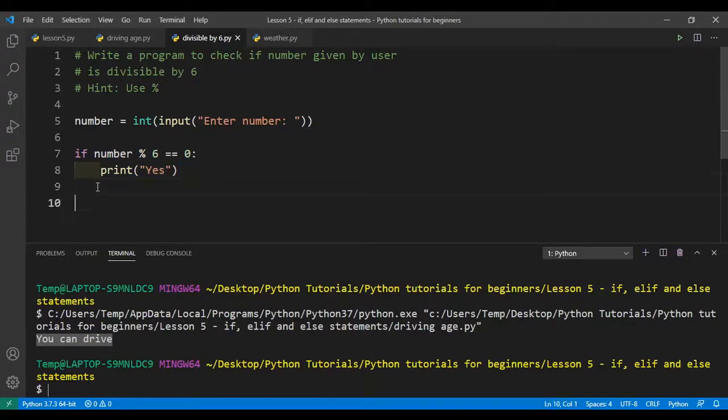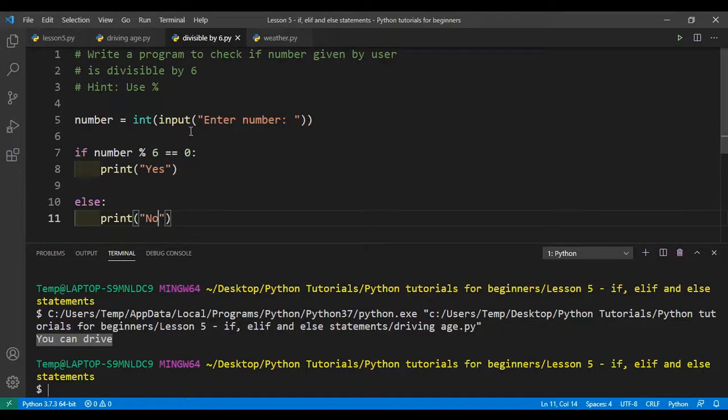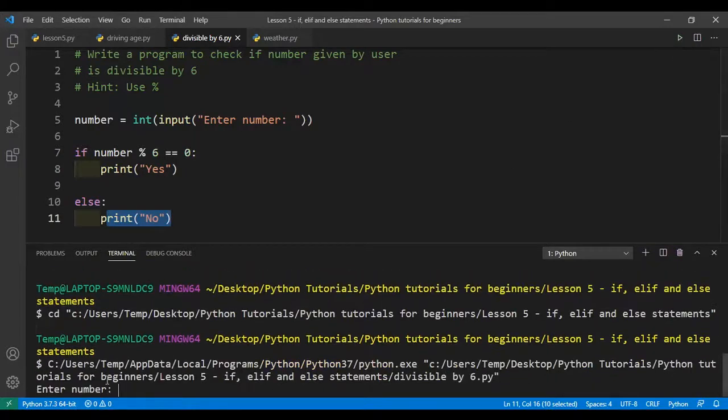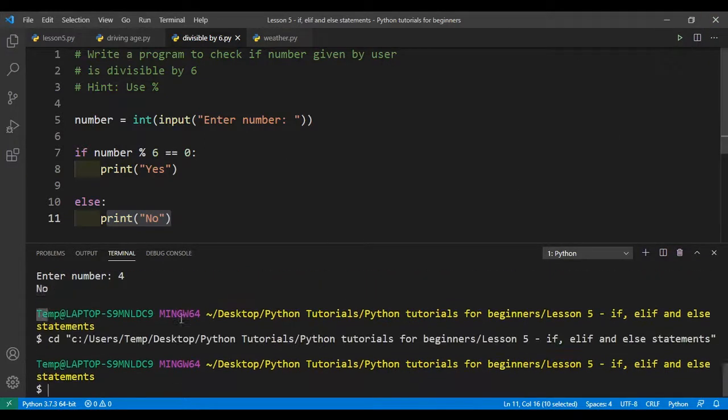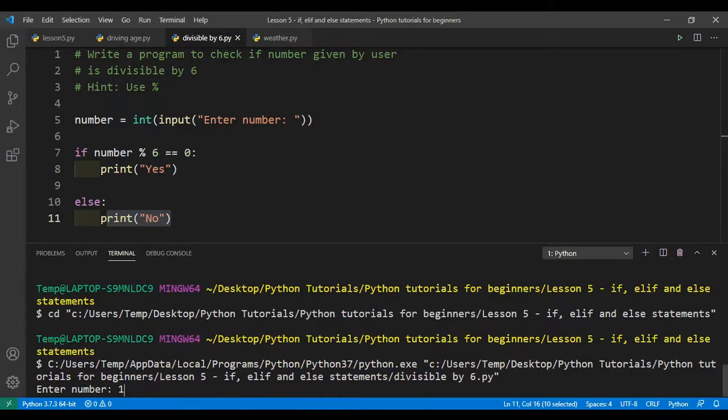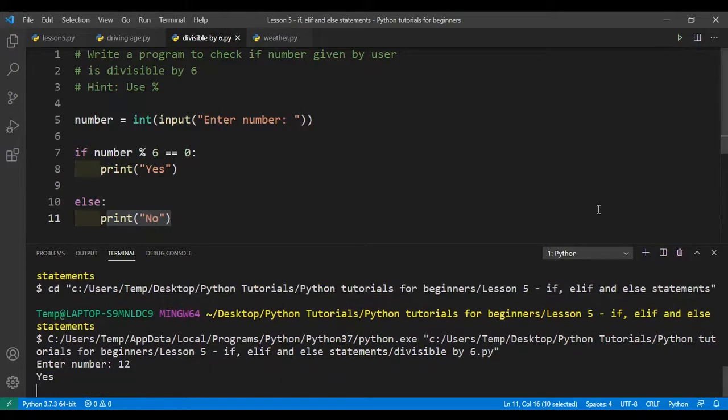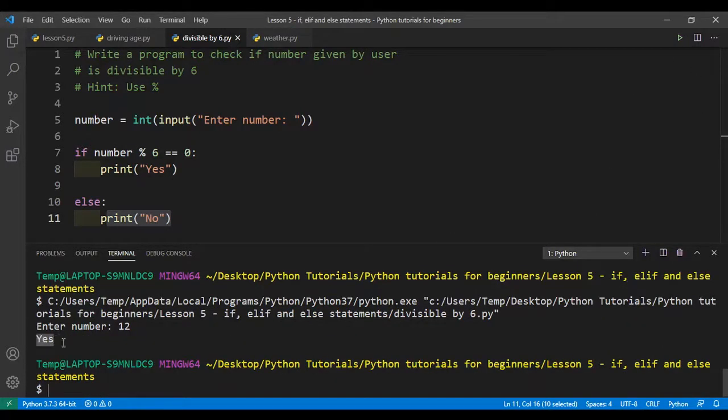Otherwise, let's make an else block, print no. Alright, so this is it, and we can just get the input. We'll check if the remainder is 0 when the number is divided by 6. Otherwise, we'll print out no. So we'll run the code. Let's input a number like 4. It says no. Let's run the code again. This time let's input 12, which is in fact divisible by 6. So it says yes. So this is the solution to the problem.